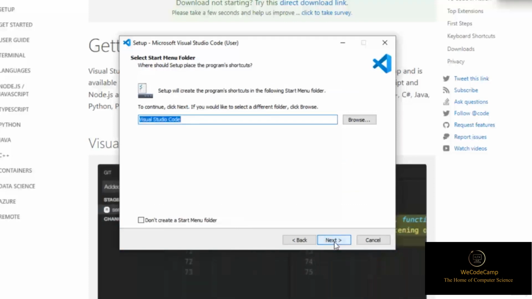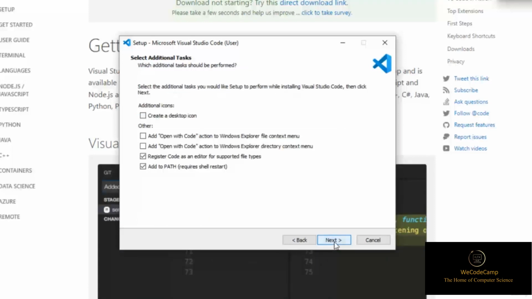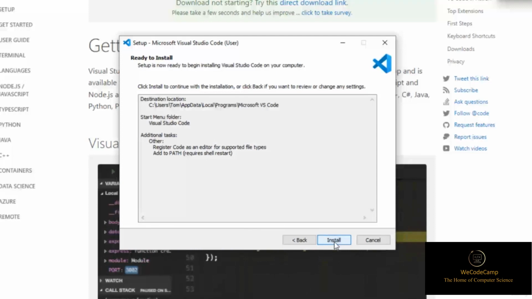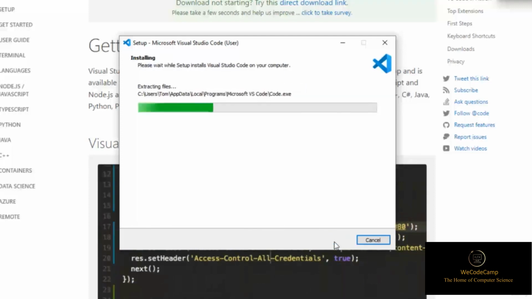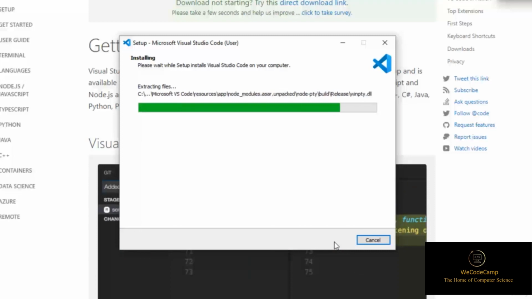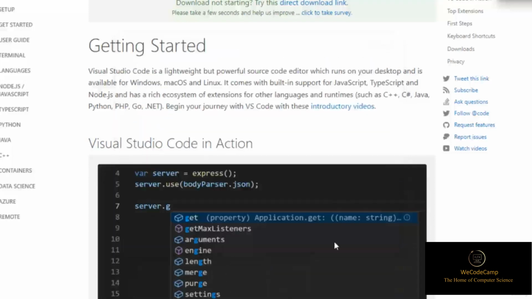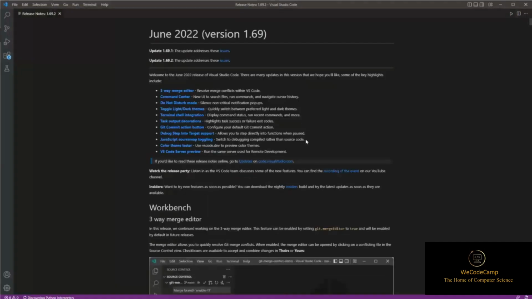I can then select a start menu folder, so I'll just click next on this menu. I can then choose some additional tasks, but I'll leave it selecting register code as an editor for supported file types, as well as adding Visual Studio Code to path. I can then hit next. This will then install Visual Studio Code, and once it's complete, Visual Studio Code will then automatically open. You are now set up with the ability to write code in files within Visual Studio Code.